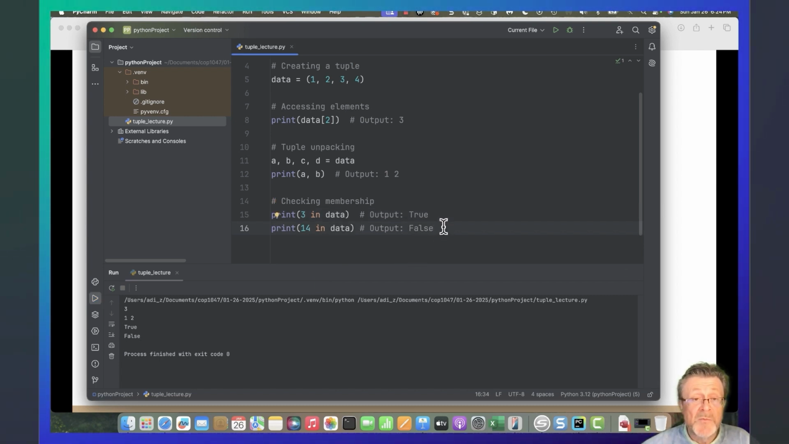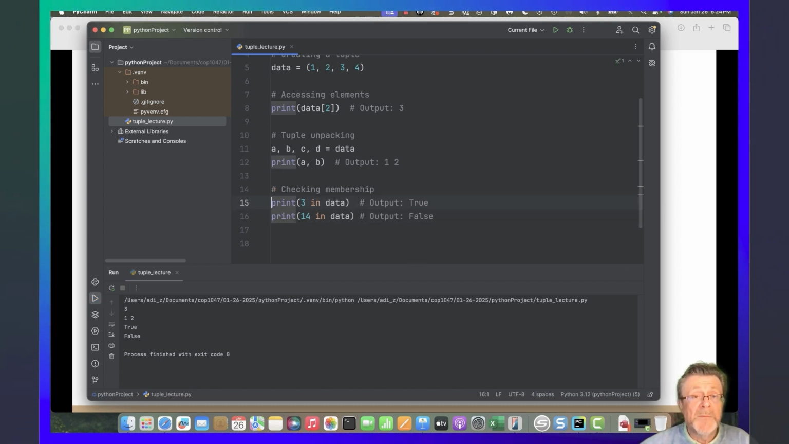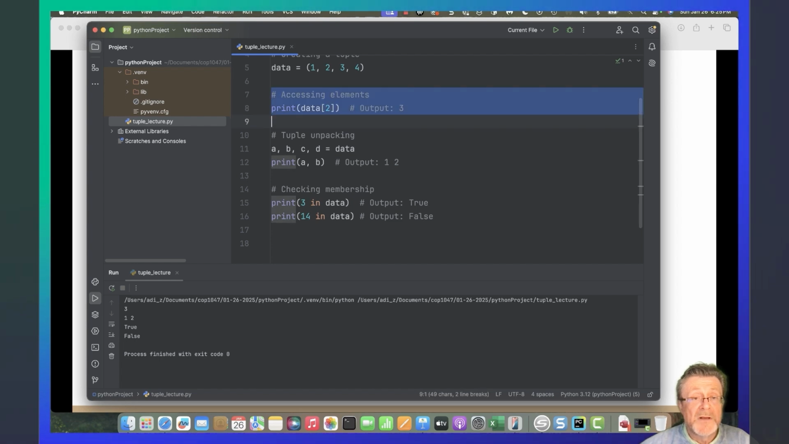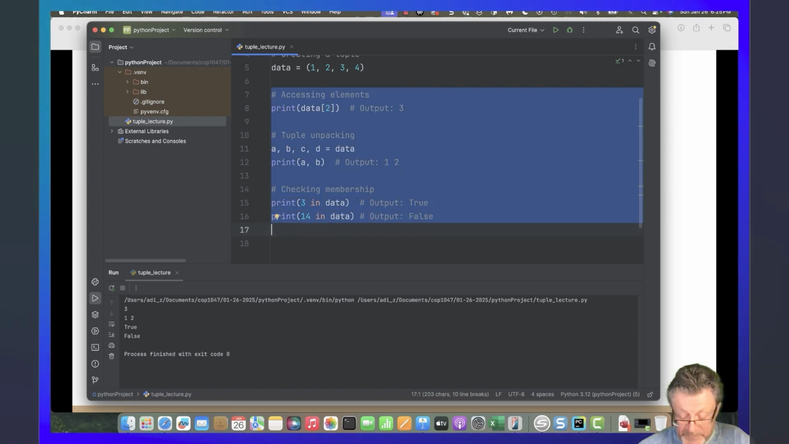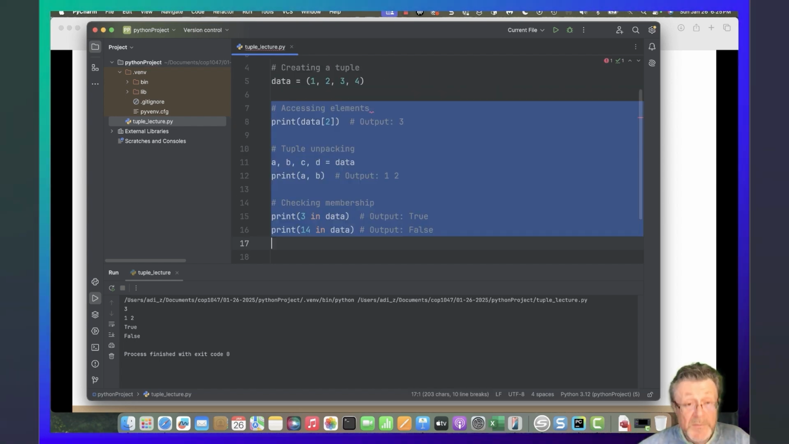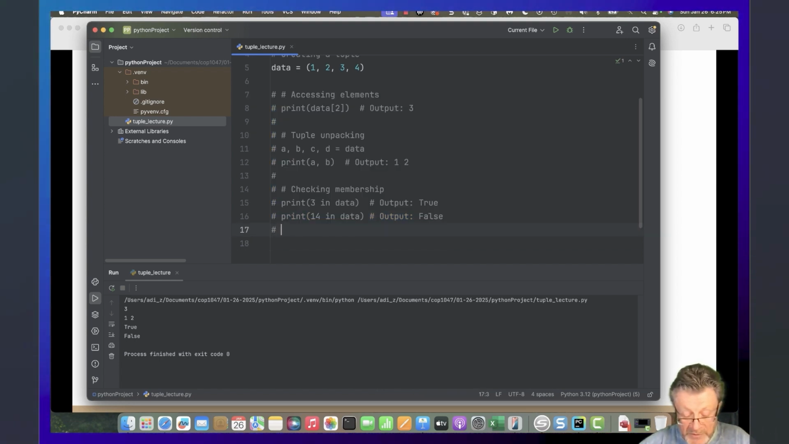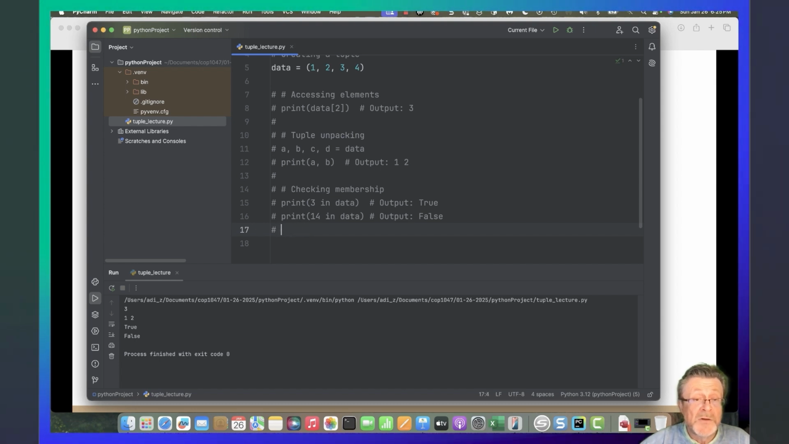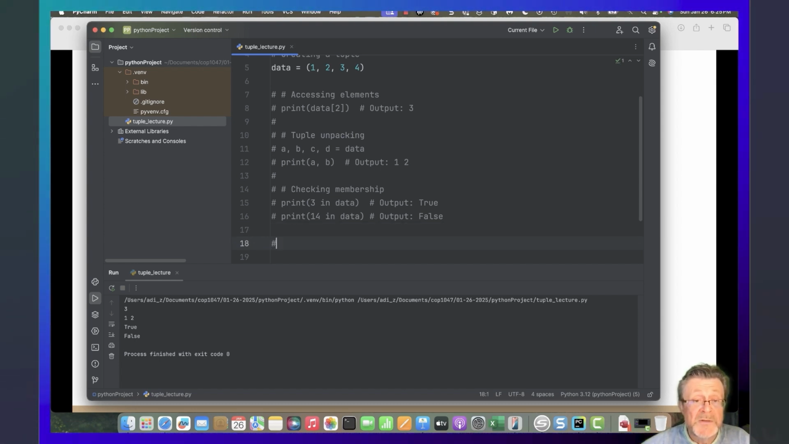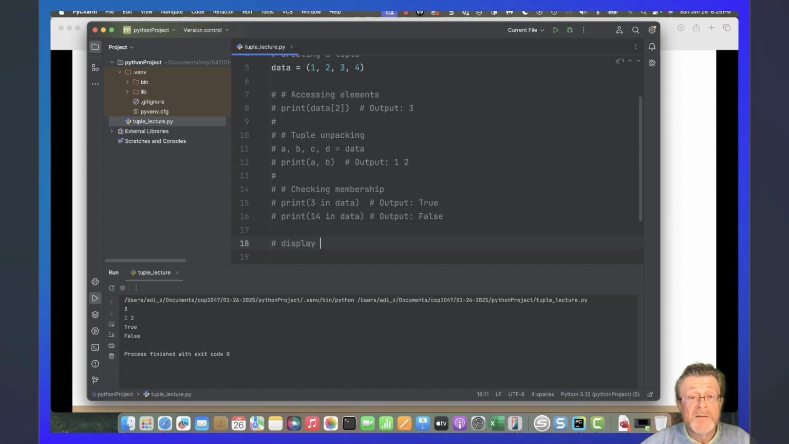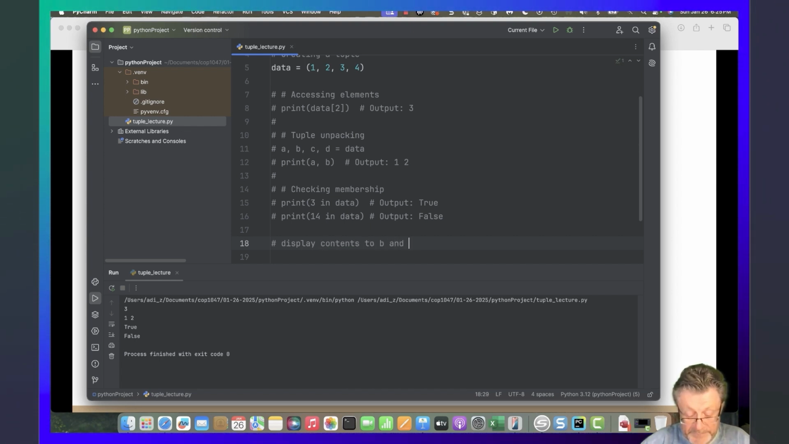And we can check one more. Let me comment this out. Oops, I didn't mean to do that. I meant to comment it out. And here we want to check, or actually not check, but we want to display. Let's display the contents of C and D.